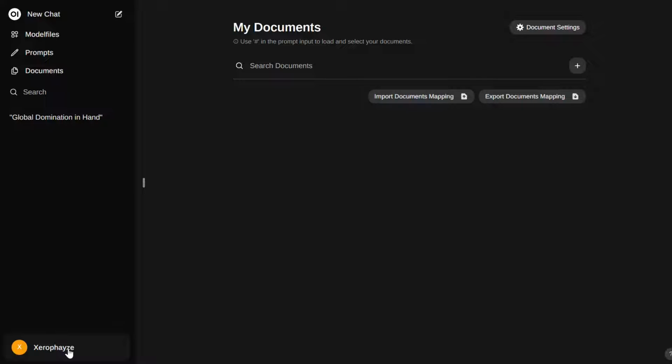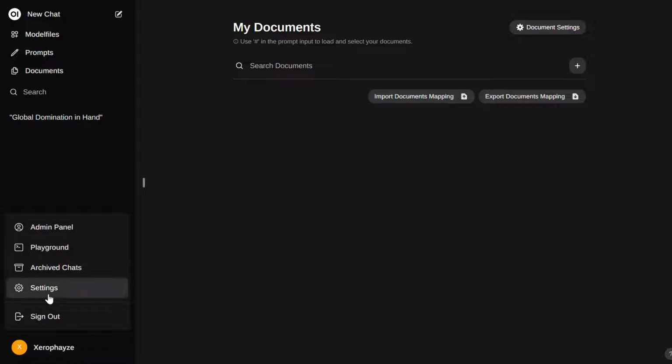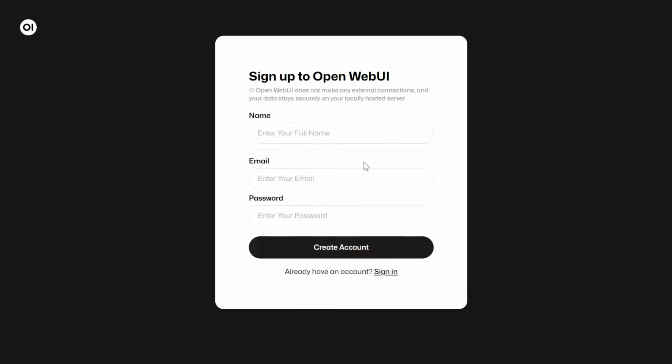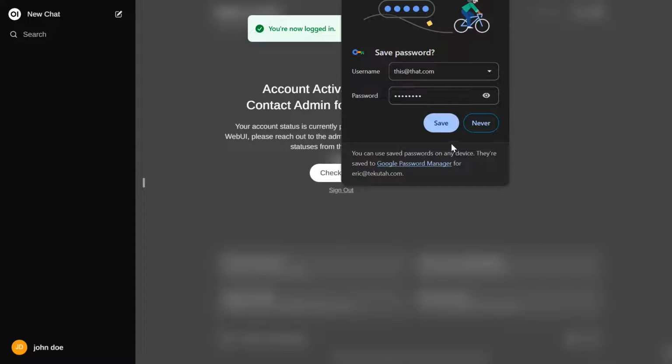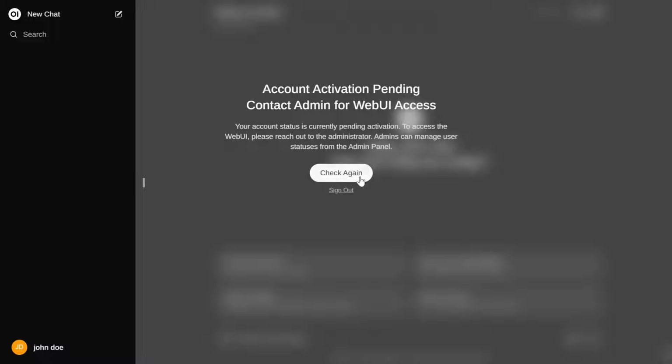If somebody else signs up, the admin has to approve it. So as an example here, let's sign out. Let's go sign up. We're going to go John Doe. And I don't think the email necessarily matters at this point. This@that.com. Okay. So what it's doing here is it's showing you account activation pending. It doesn't give you access to anything until the administrator has approved it.